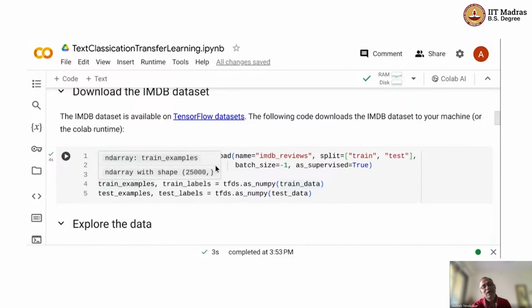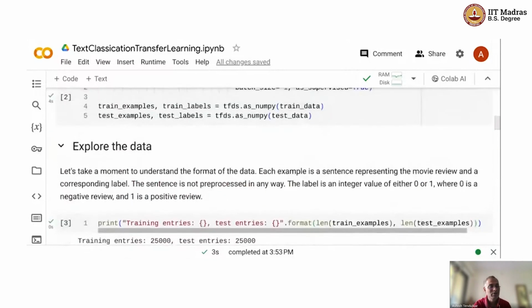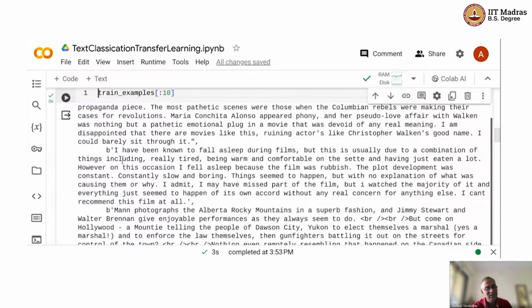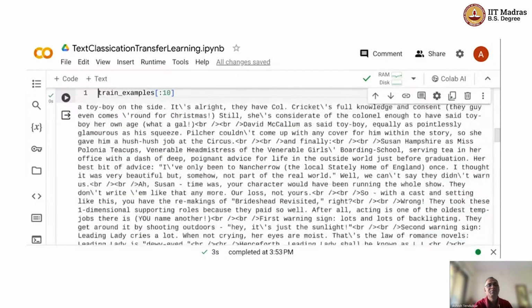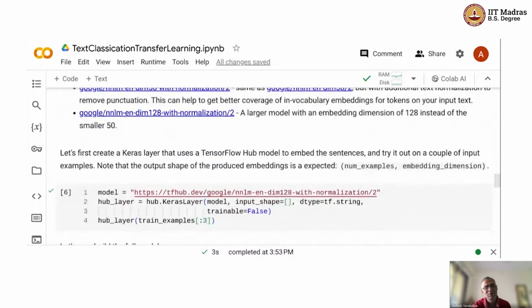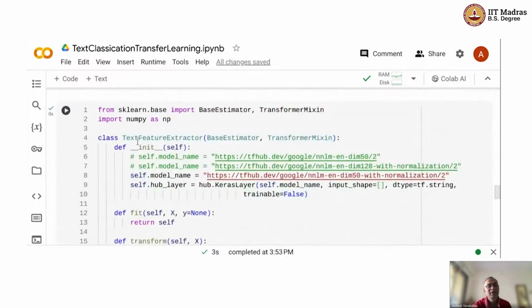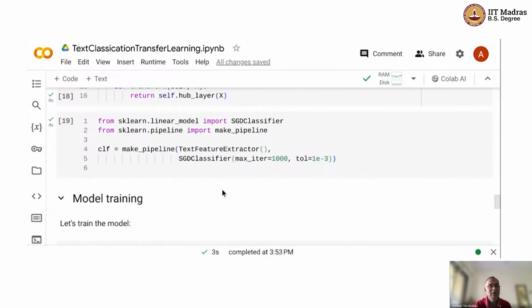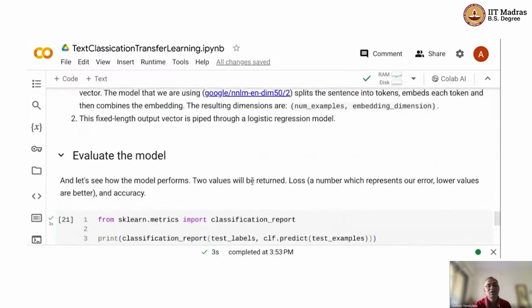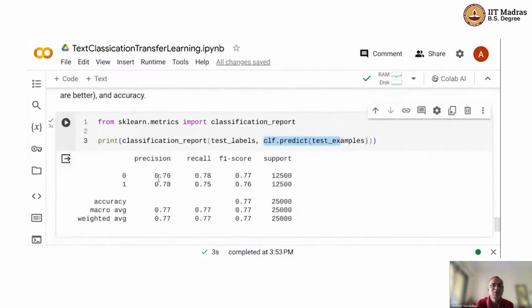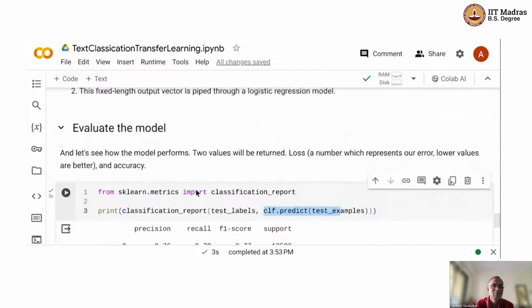And then you should explore the data a bit to understand what kind of text is there in the dataset and what labels they have. You can also look at the length of each text, and then it's all about building the model. You can pretty much retain this code as it is, except for the change of the model. Then use pipelines, train the model, get predictions out of the model, and use classification report to get the quantitative numbers for the task.